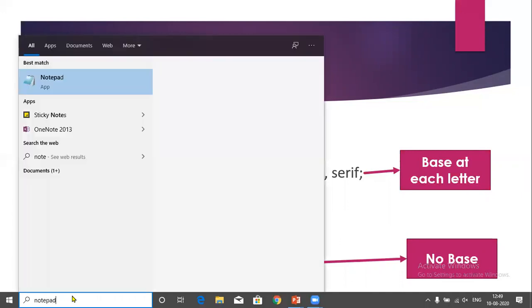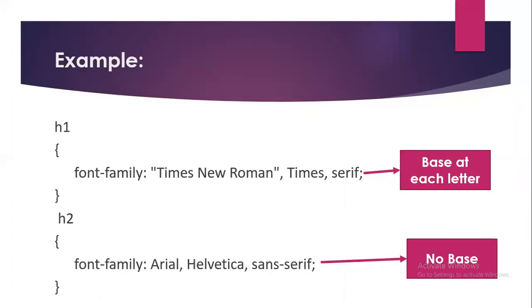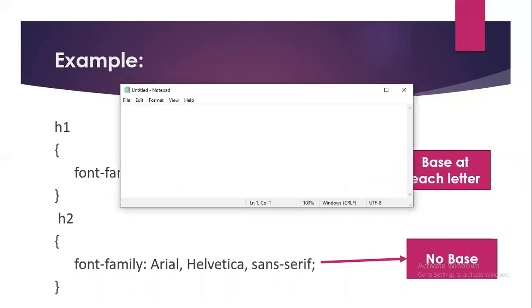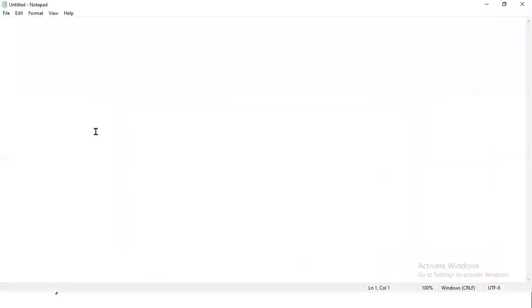We'll open one notepad file here. So here we are supposed to write some code. First of all, we'll start from the HTML.